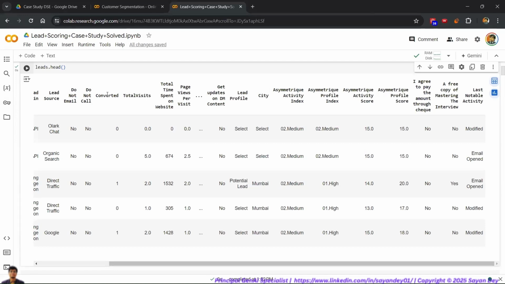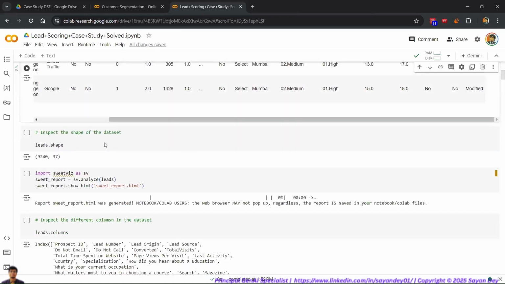So every row stands for one lead, and we are looking at the different attributes or features of the lead that we see on the screen right now. Based on the different features of the lead, we are trying to predict whether the lead will convert or not. That's the binary classification problem.